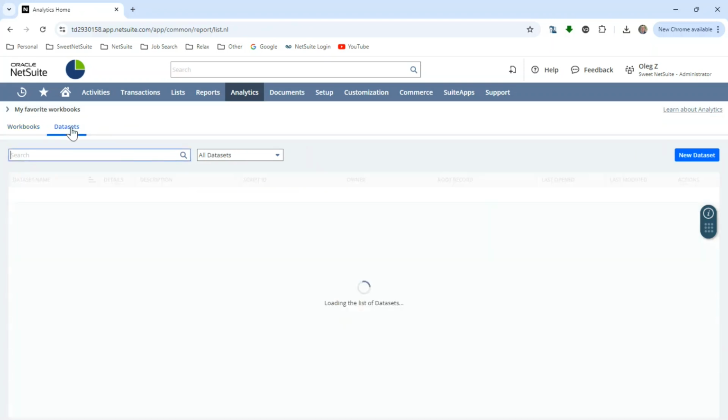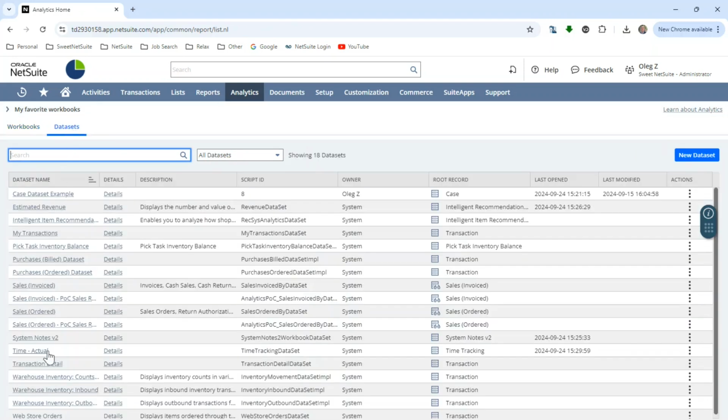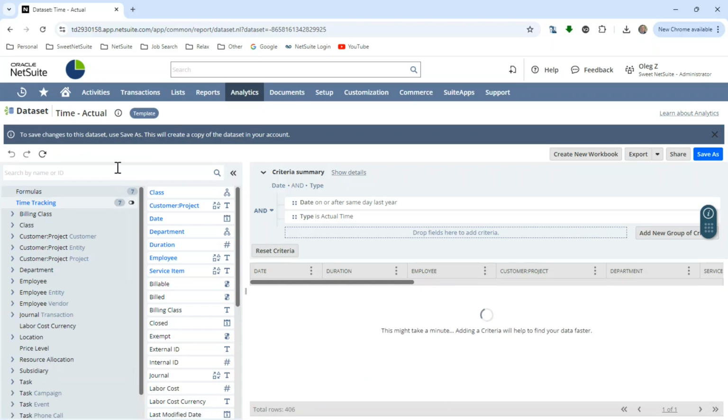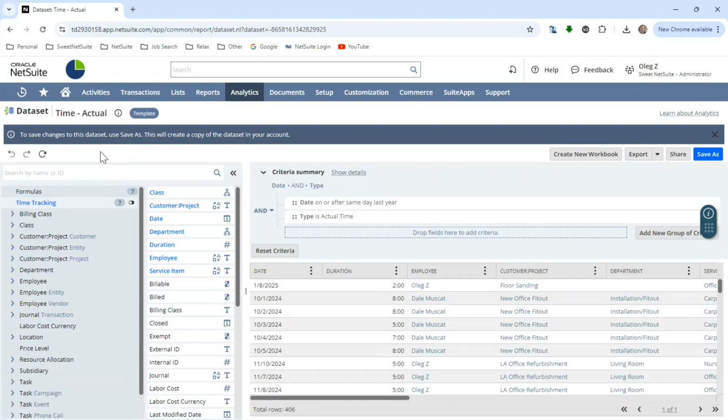So what we're going to do is pick the dataset first. I know there's one good example here, which is this one, Time Actual. This is a pre-built template that anybody can use. As you can see over here, once it loads, you cannot save it, it has to be saved as, so that way you cannot mess up their template.